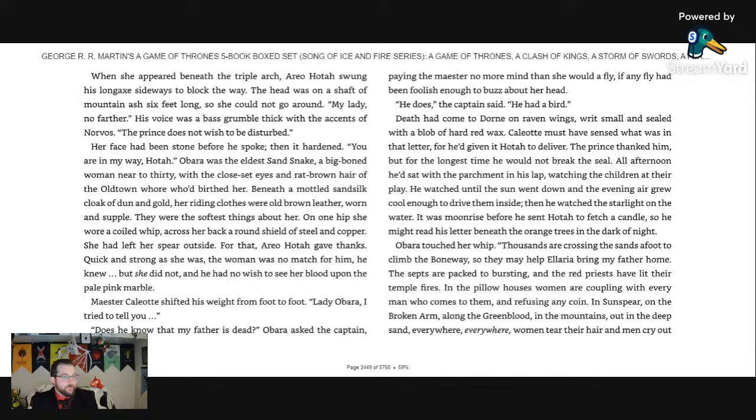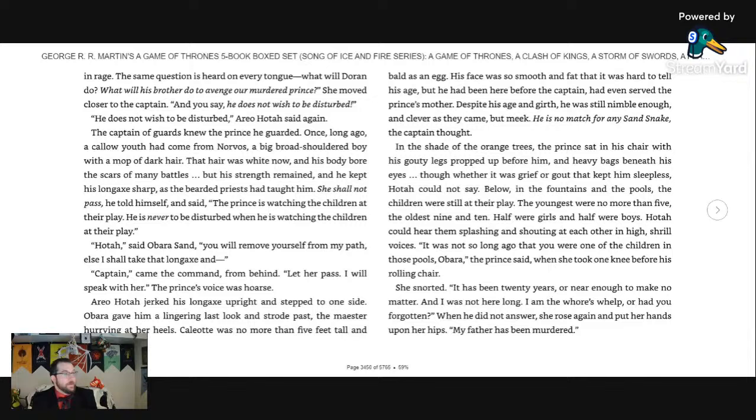So, going back. Obara touched her whip. Thousands are crossing the sands afoot to climb the Boneway, so they may help Ilaria bring my father home. The septs are packed to bursting, and the red priests have lit their temple fires. In the pillow houses, women are coupling with every man who comes to them and refusing any coin. In Sunspear on the broken arm, along the green blood, in the mountains, out in the deep sand, everywhere. Everywhere women tear their hair and men cry out in rage. The same question is heard on every tongue. What will Doran do? What will his brother do to avenge our murdered prince?